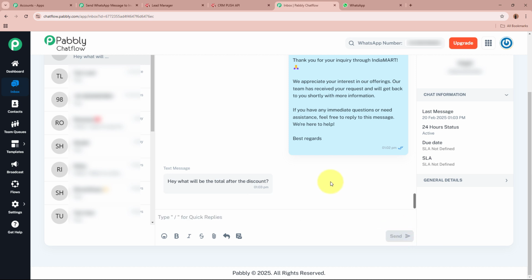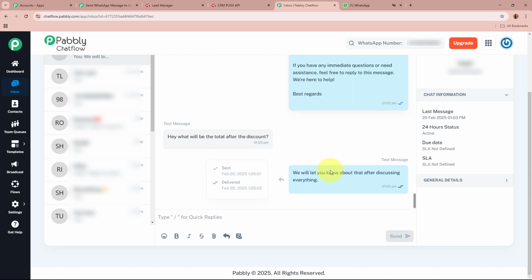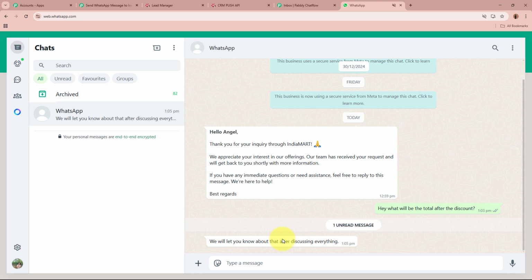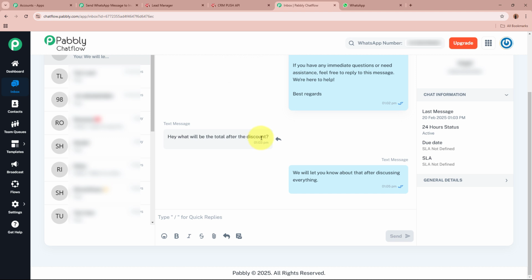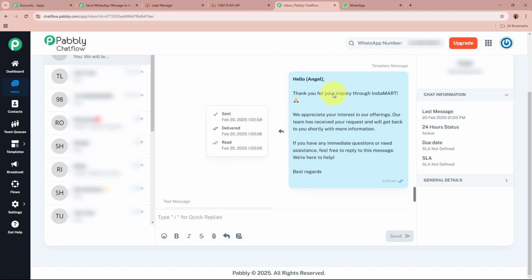Let's suppose the reply that is, we will let you know about that after discussing everything. Okay, so this is the reply that I want to give towards this message. As I've given the reply, if I'm going to open my WhatsApp, you can see I've received the reply that is, we will let you know about that after discussing everything. Okay, so as I've received the reply, in this manner you can manage all the conversations between you and your lead in the inbox in your Pabbly chat flow account.